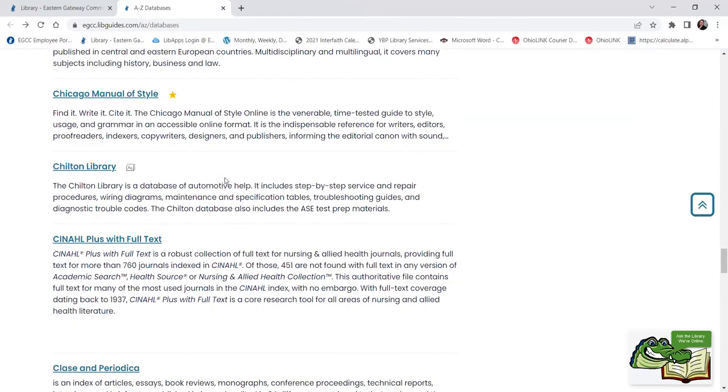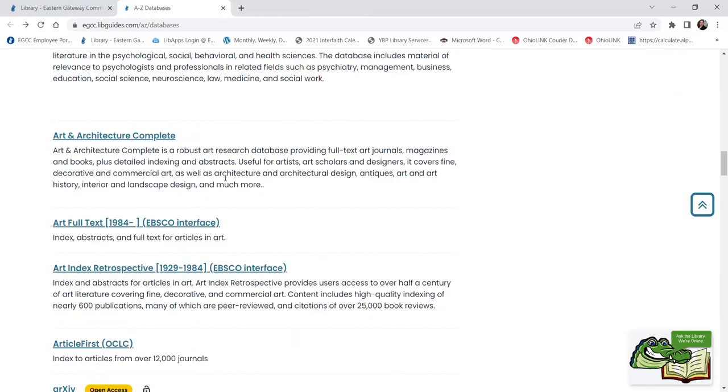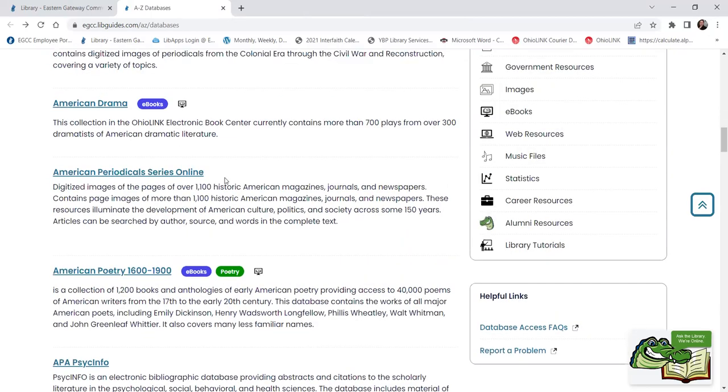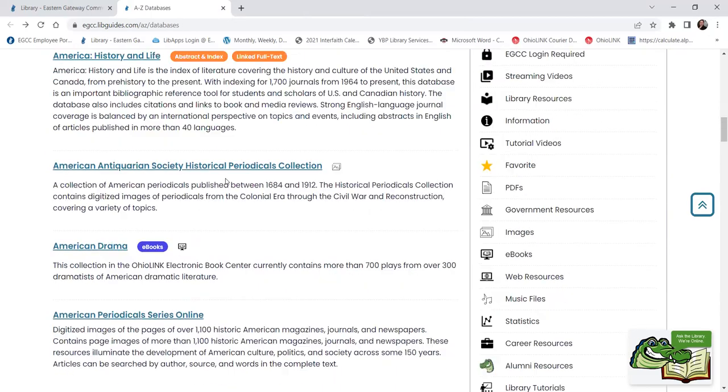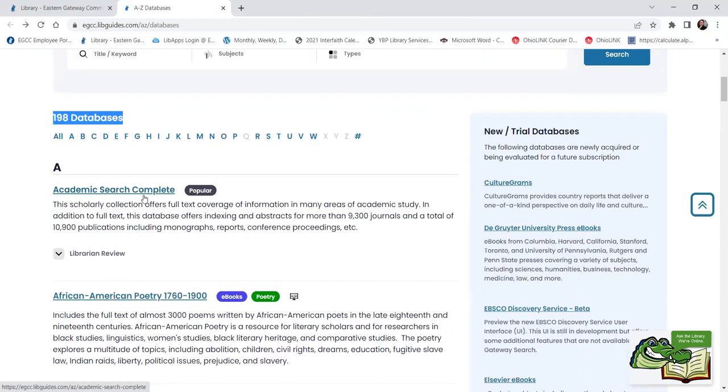We have, for example, I will go through each of these and talk about many of these and which is the most useful for whichever field. Academic Search Complete is a generalized one, having many areas of academic study. So it covers practically everything you can think of under the sun. It's just a generalized database that has a lot of different interdisciplinary areas.